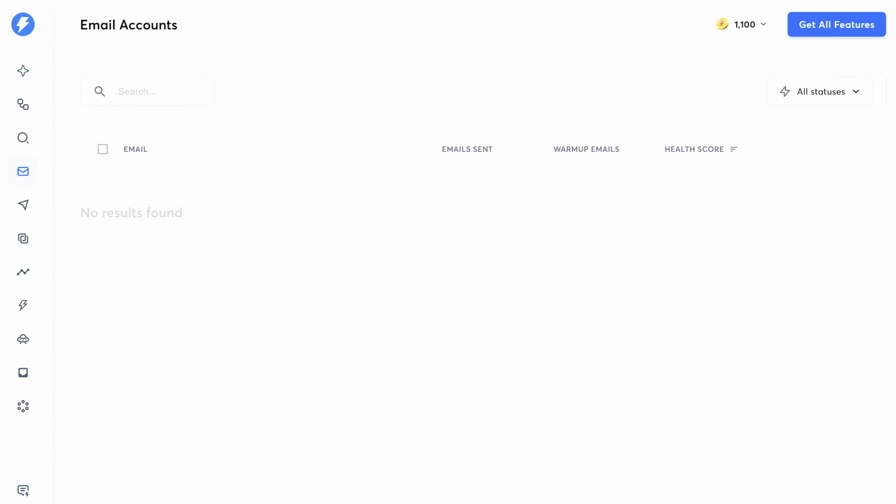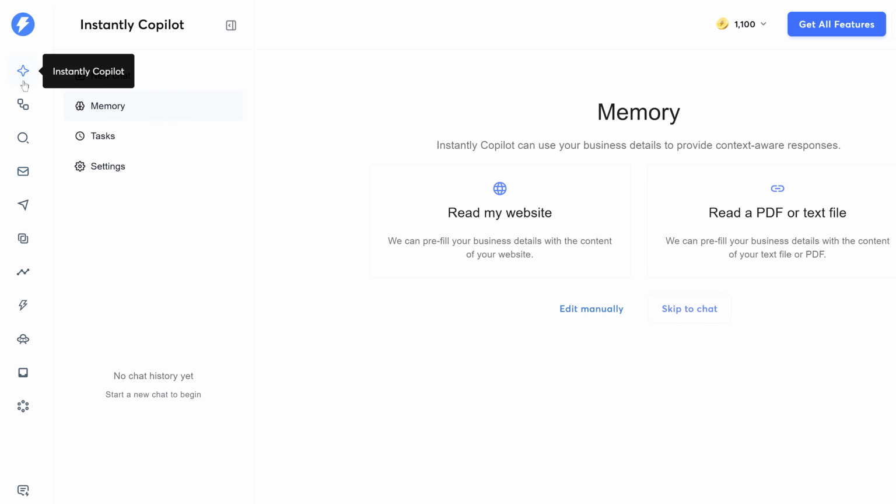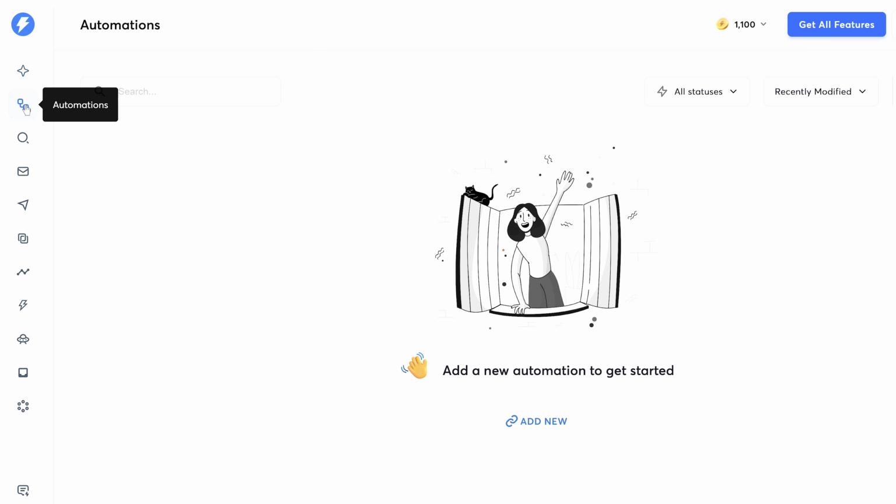In the sidebar on the left, you'll see several icons. Starting from top to bottom, they're Instantly Copilot. Instantly's built-in AI can handle whatever you need, analyze your workflow for errors, recommend ways to improve deliverability, assist with writing email copy, research industry best practices, and more. Automations. This module lets you build custom workflows that trigger actions in other apps, such as pushing a lead to Slack or a spreadsheet if they reply.